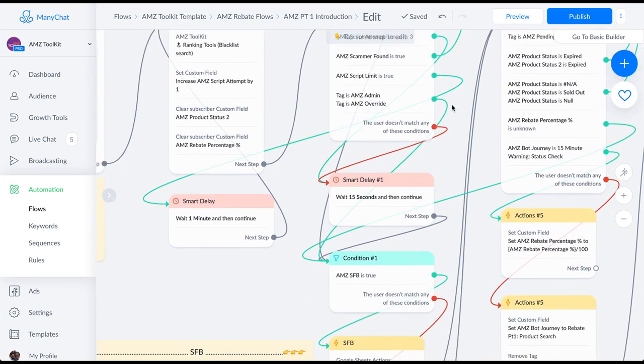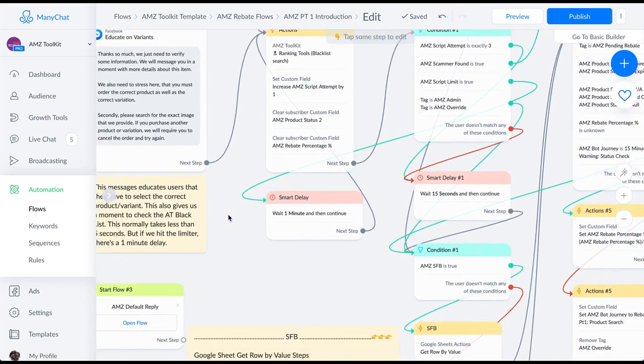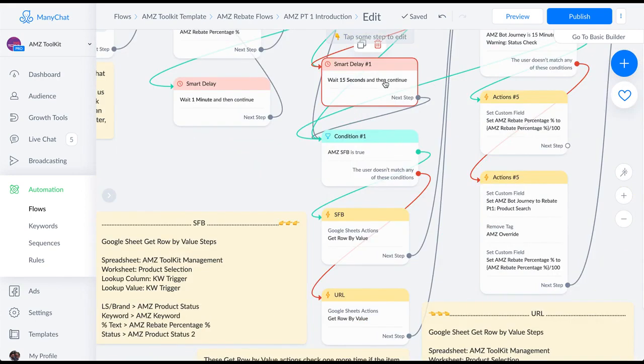Next thing we check for is if tag is AMZ admin or AMZ override. If that's the case, we'll just go ahead and skip this 15-second delay and go straight to this condition. Now, the reason we have this 15-second delay is so users have the time to read this message note over here, all right? That's the only reason we have it. So after this 15-second delay, we check if search find by is true. If it is true, we go over to this get row by value action for search find by based campaigns. And if it's false, we go over to the get row by value action for URL based campaigns.